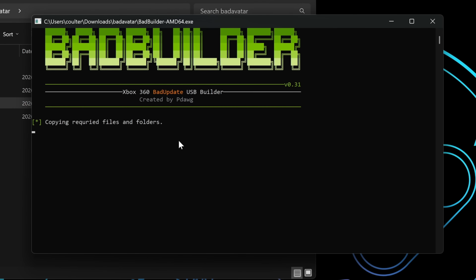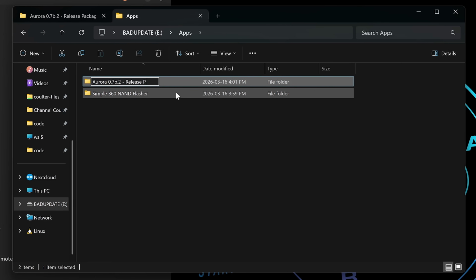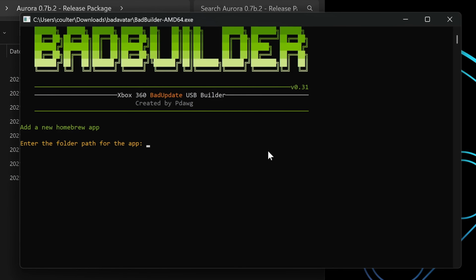BadBuilder will then copy those files and folders over to the USB for us, tacking all the folder structure stuff on our behalf, which is super nice. And lastly, it'll ask us if we want to add a homebrew program, which we'll of course accept. Then we'll extract our Aurora zip folder and rename the extracted folder to just Aurora instead of the super long version name and all that, because that will help us along in a second. And then we'll copy the file path to that Aurora folder. Now back in BadBuilder, we'll choose add a new homebrew app, paste that file path, and it'll automatically find the aurora.xex and add it, which is awesome.